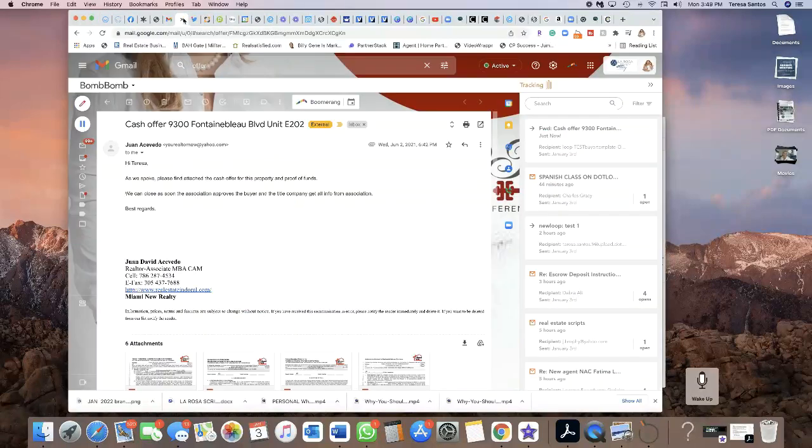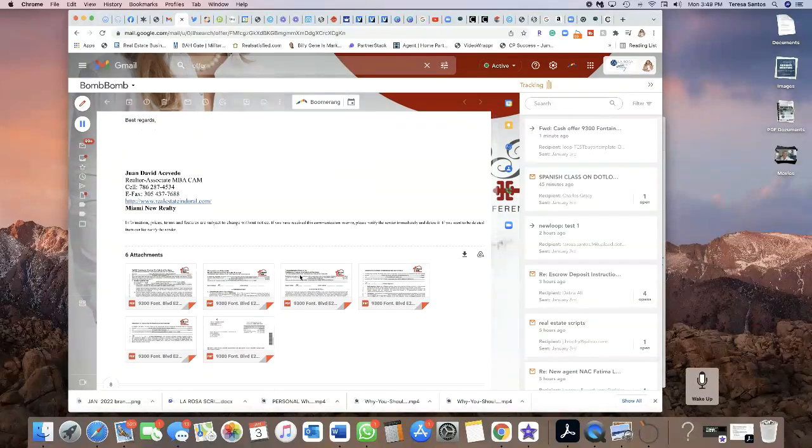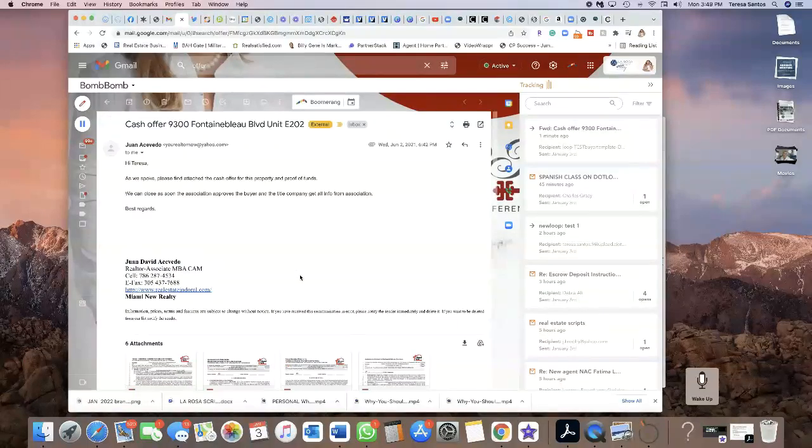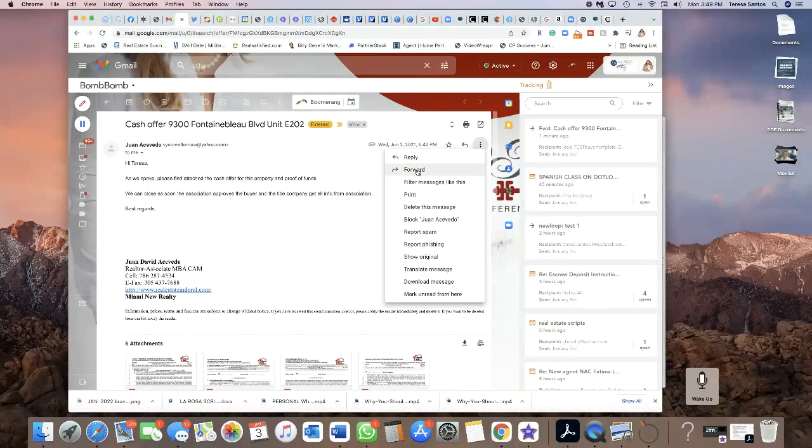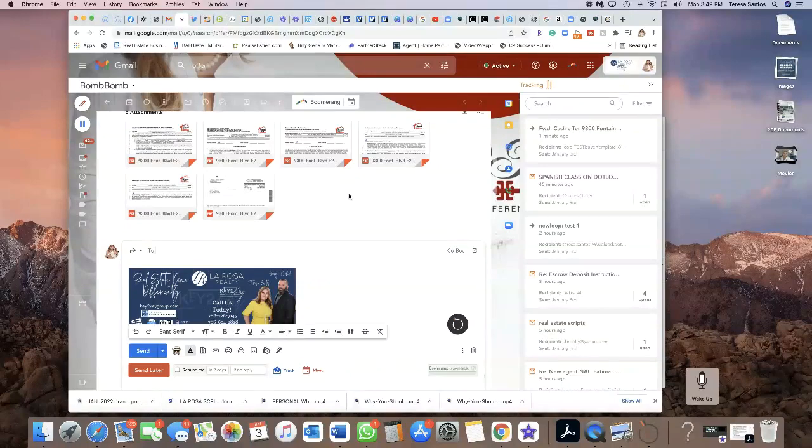You're going to go back to your email and find the email where they send you the documents, like I have this one with the 6 documents. And you're going to click on forward. This is Gmail, and there are different ways of forwarding email, but whichever email service you have, just find the forward button. Then you're going to paste what I just copied from Dotloop. So it should have loop and then the name of the loop right next to it.